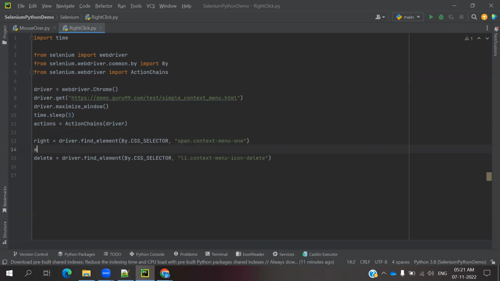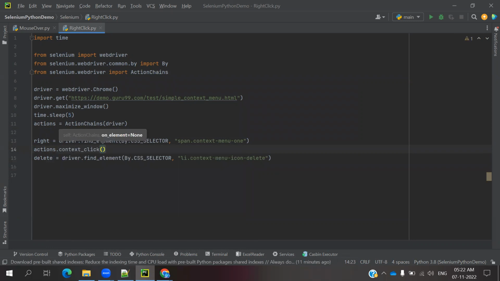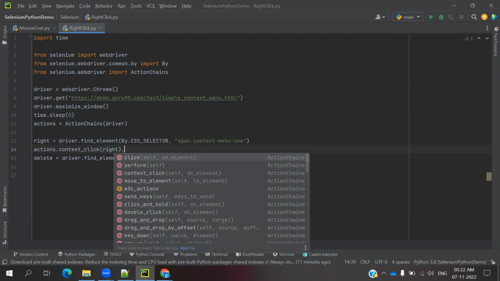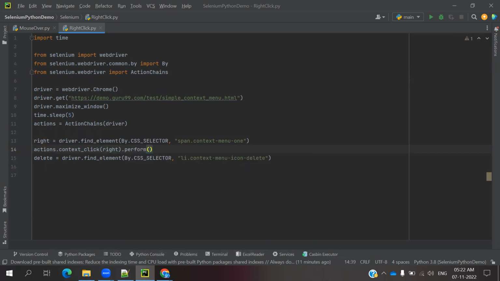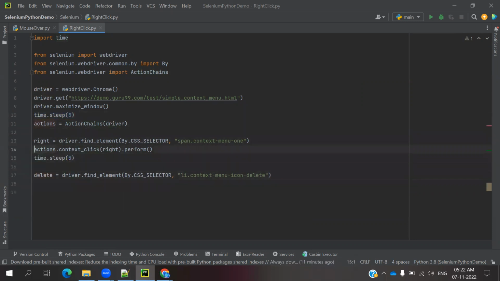Now I need to use actions, and I'm going to use context click, the right click, on the element for that particular button, and I need to use perform. Perform is the operation to carry out the client actions. I'm going to give some time here. Now again I'm going to do the same thing for the delete button to click.